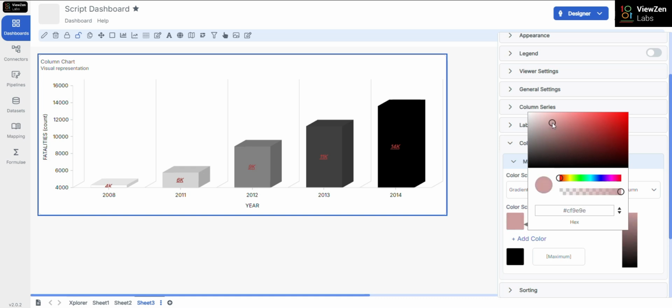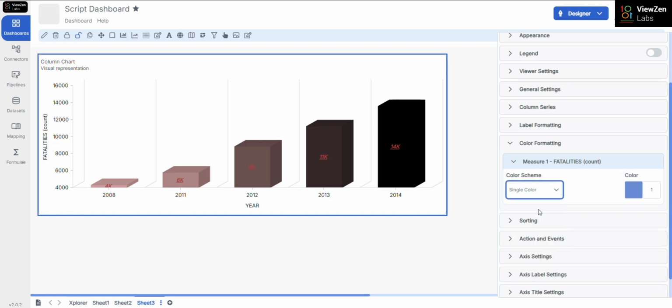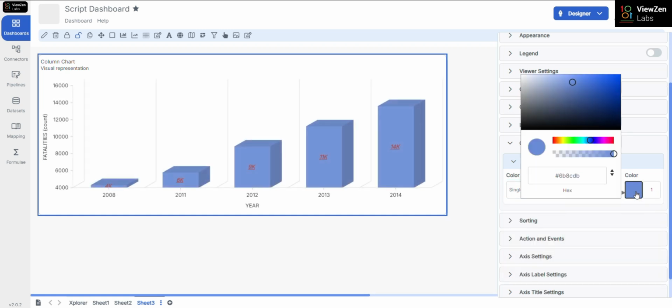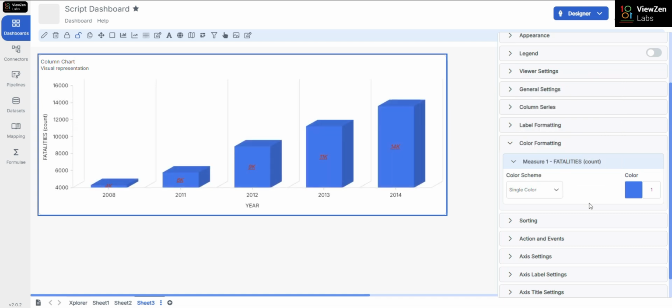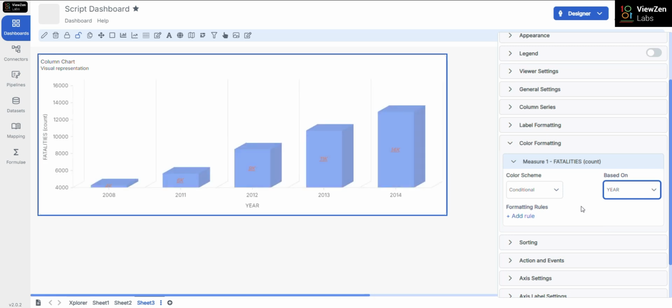To display all the data points of a series in a single color, the single color option can be selected. This allows us to ensure consistency and coherence in the visual representation of the data, as all bars will be displayed in the one color. Data points of a series can also be colored based on certain conditions. The conditional color scheme can be used for this purpose. Conditions can be created either on the values of the same series or metric, or the other metrics and dimensions used in the chart.